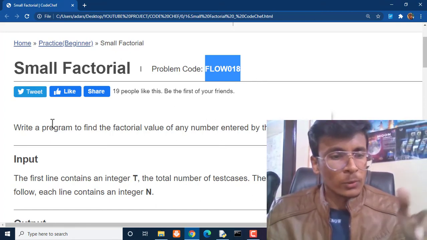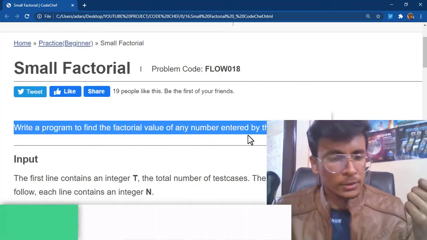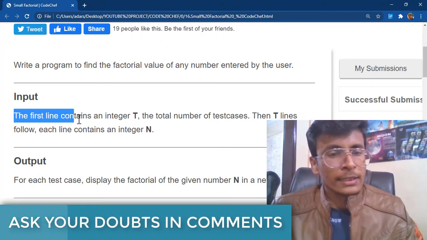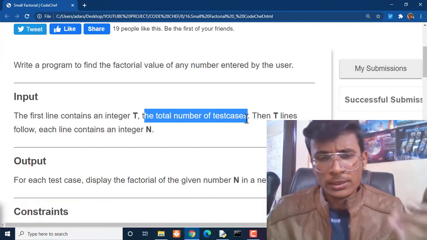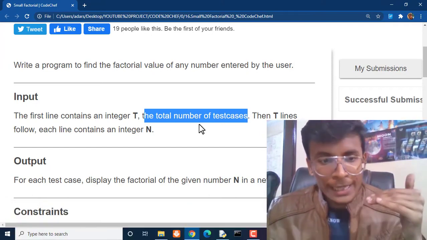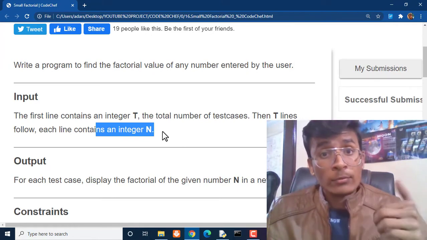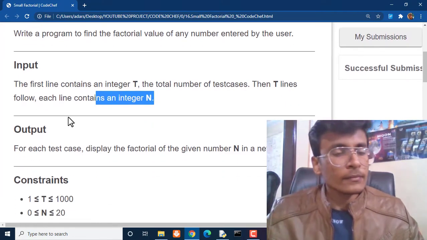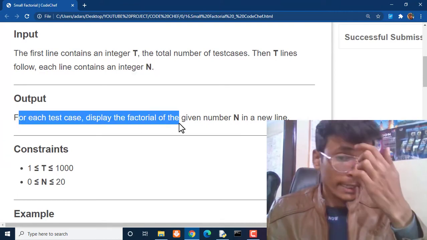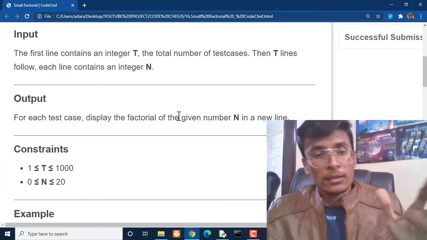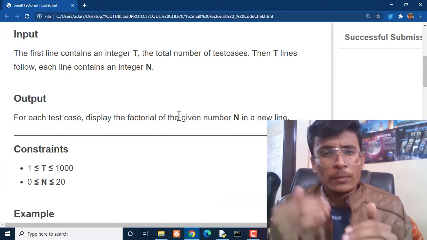This question is all about writing a program to find the factorial value of any number entered by a user. The input pattern is: the first line contains an integer t, the total number of test cases, meaning the number of queries this question is going to provide us. Then the below t lines will contain the integer n, and for that particular integer n we have to calculate the factorial value. Output for each test case: display the factorial of the given number n in a new line. So we have to just calculate the factorial of a particular number n, and then print it on a new line.